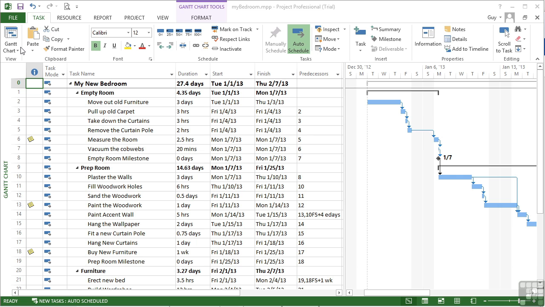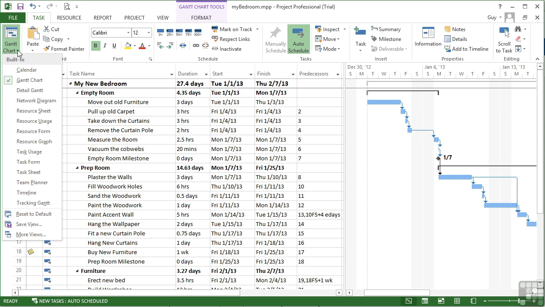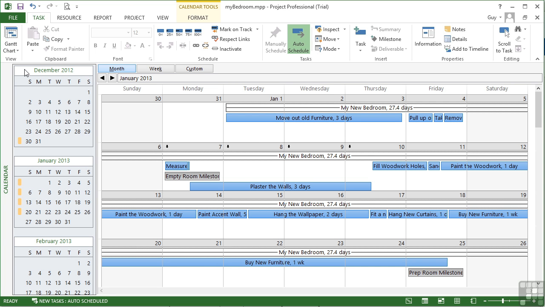Now, if we go to the view group on the task ribbon, you'll see on the top left, it says we are currently looking at the Gantt chart, and there's a drop-down arrow, where we can see that there are plenty of other views to choose from in here. But let's change to the first in the list, the calendar view. Now, in the calendar view, we look very much like Outlook type calendars.